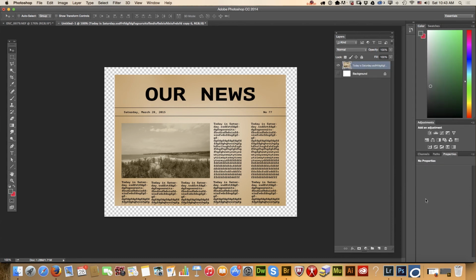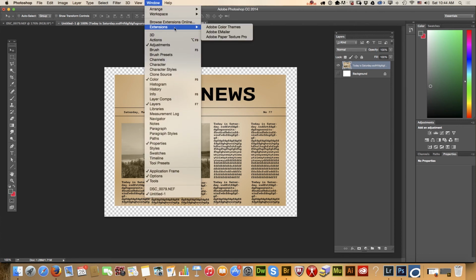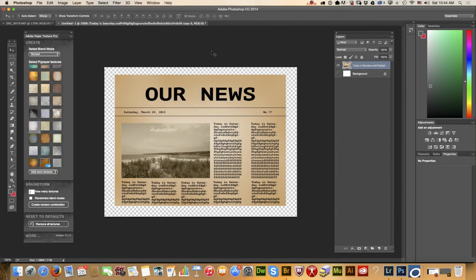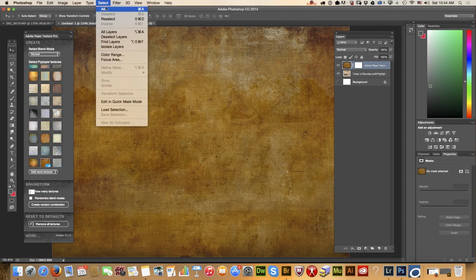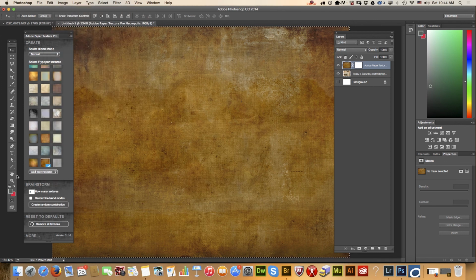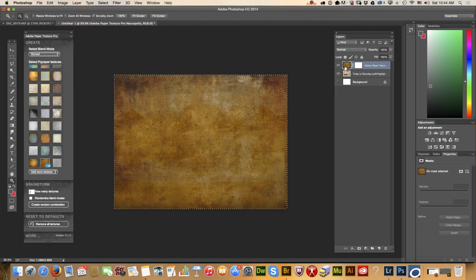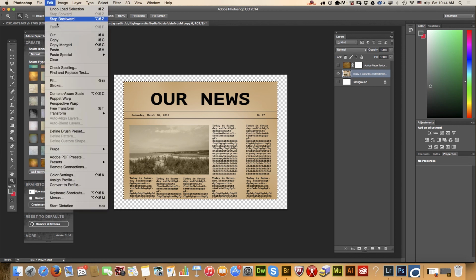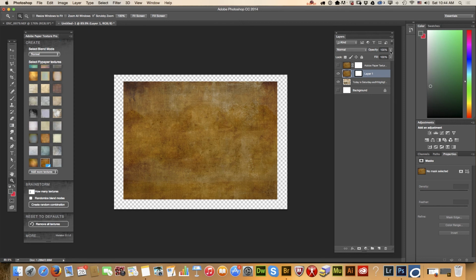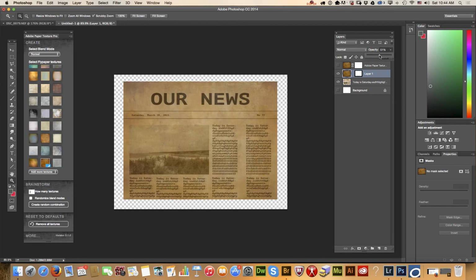To add more edgy effect to my newspaper, I will use the extension Adobe Paper Texture Pro. I will select all, edit, copy. I will make this layer invisible. I will select my newspaper layer, edit, paste special, paste into. And also I will change the opacity of my layer.